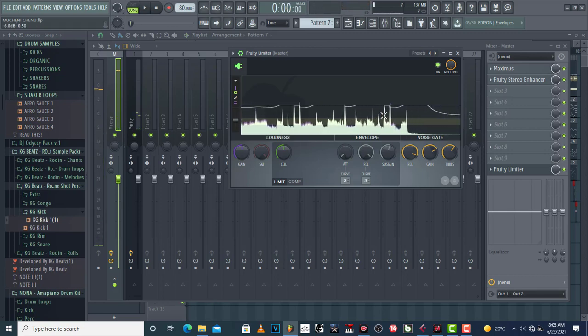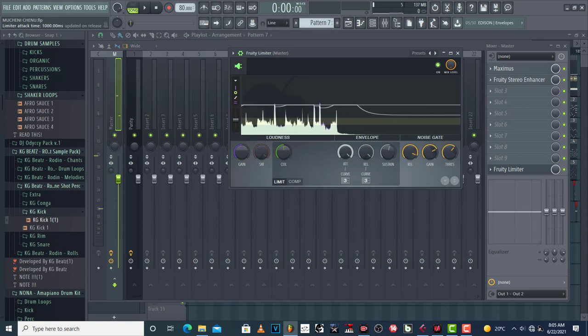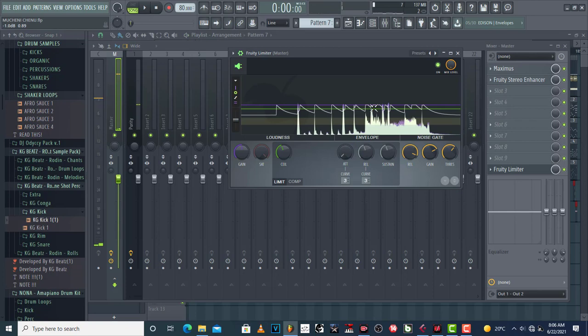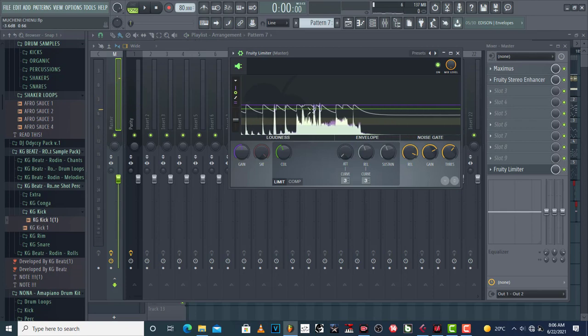So a very fast attack attacks immediately. A very slow attack attacks it very slowly. They are being chopped off immediately. The high peaks, like these high peaks, are being chopped off immediately. A very slow attack chops the transients or those peaks which are a little bit higher than the normal peaks slower. A very fast attack just chops off immediately.